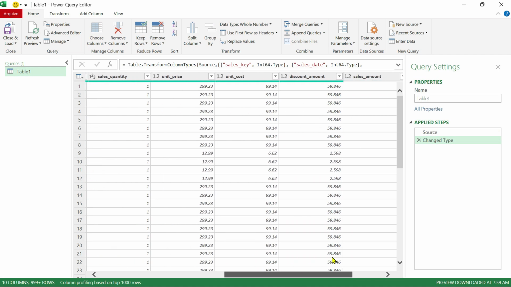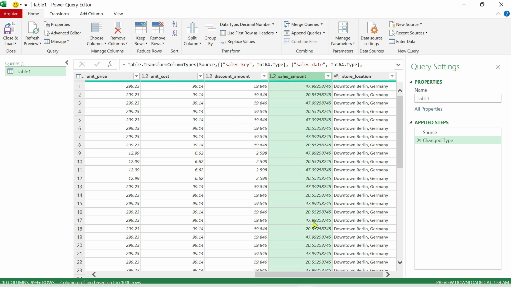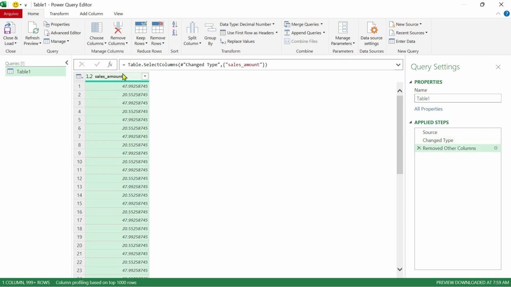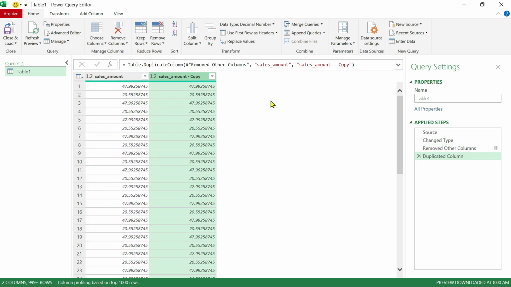And I need to use this column right here, sales amount. So for this lesson, I'm going to remove all other columns and duplicate this column so we can compare two ways to round numbers in Power Query. To duplicate this column, I just have to right-click the column header and then select Duplicate Column. Now I have two copies of the same column.